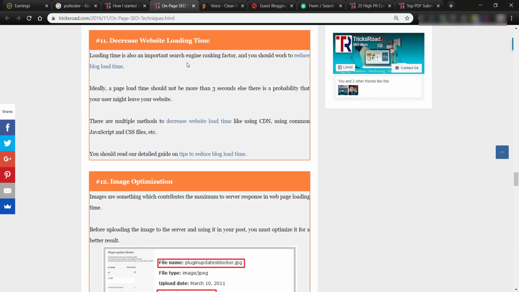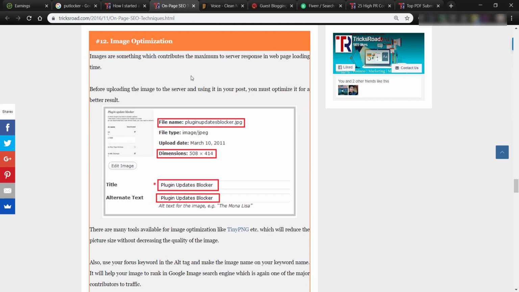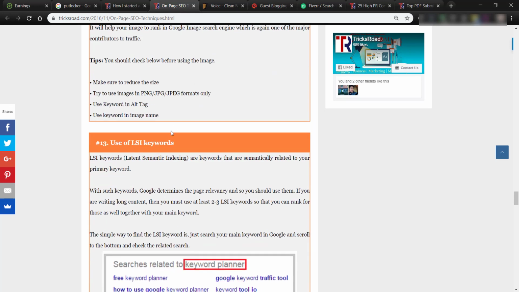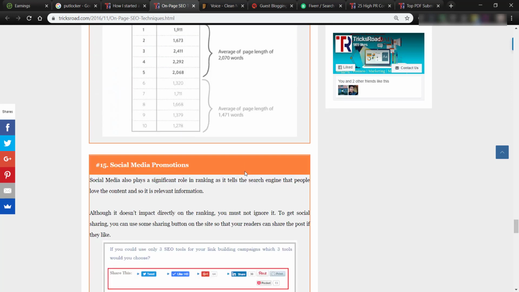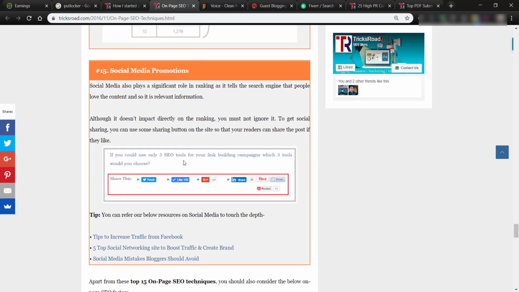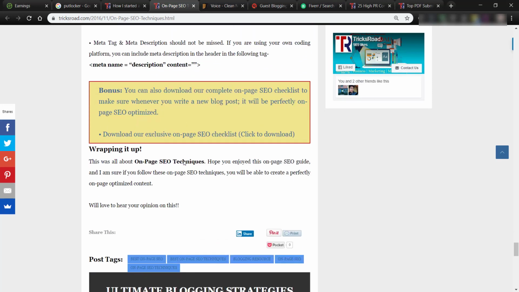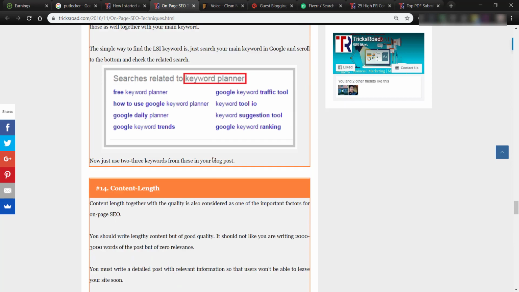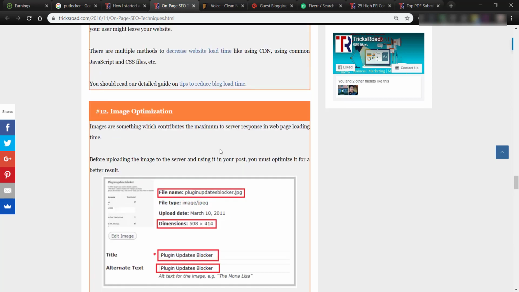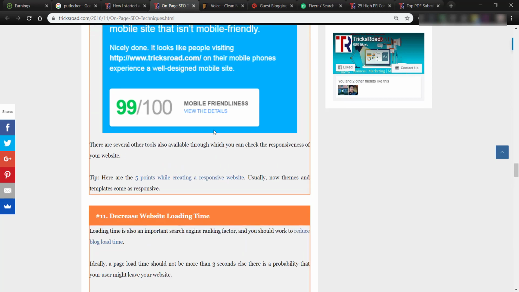Then increase the performance, decrease the website loading time, optimize your images, right? Use LSI keywords, which I was showing just now. Then content length is something you should focus on. Promote on social media, right? So these are some of the techniques you can follow for on-page optimization. You can follow this guide. I have shared the exact technique which I follow, and I followed this for this niche site also.